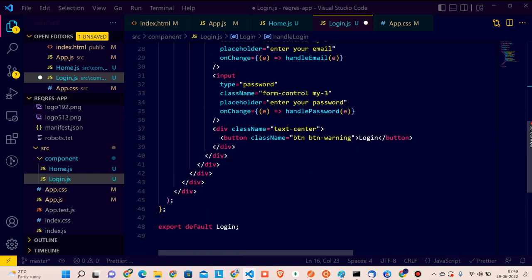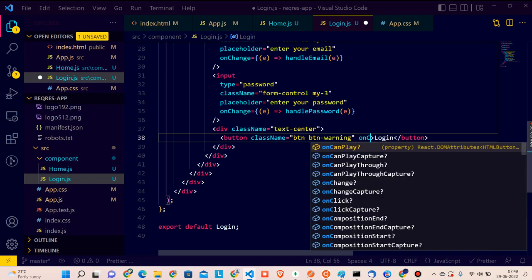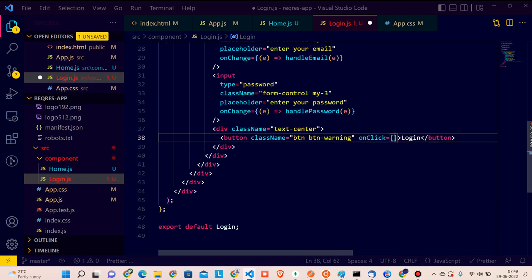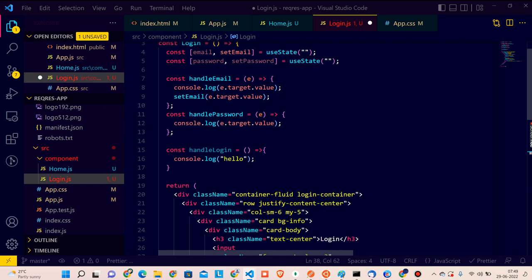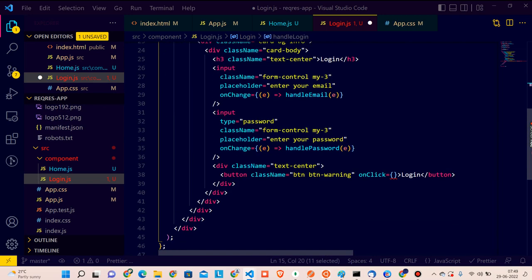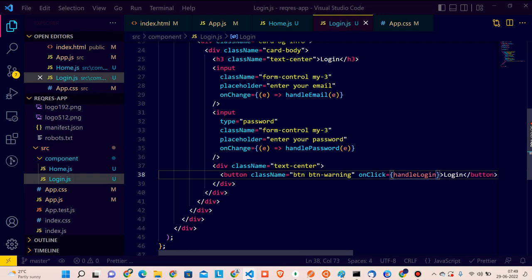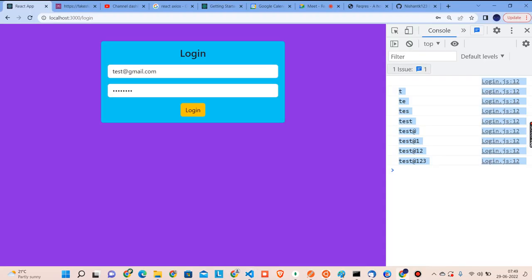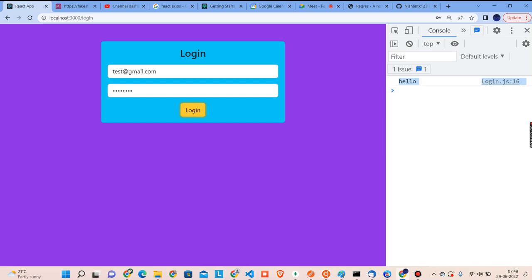Cool. On a button we cannot do an onChange event. We have to do only the onClick event, right? On click, whatever the name of this function is, handleLogin. Okay, just save it. We'll check whether it's working or not. Okay, this hello is coming.